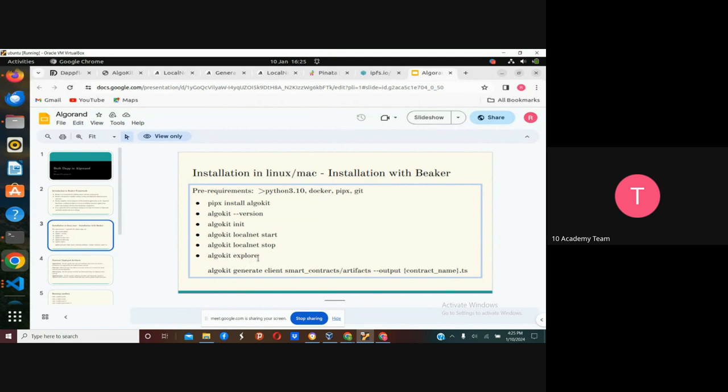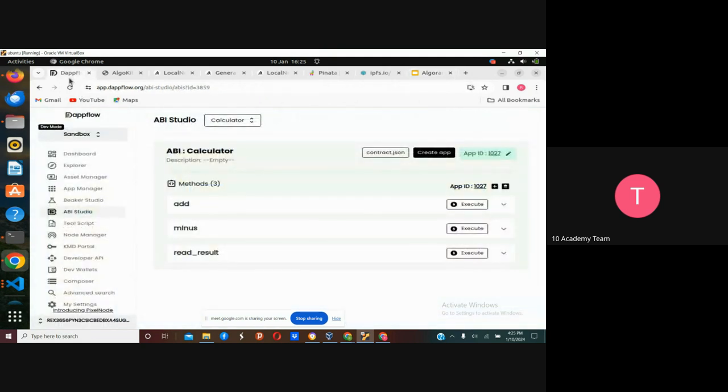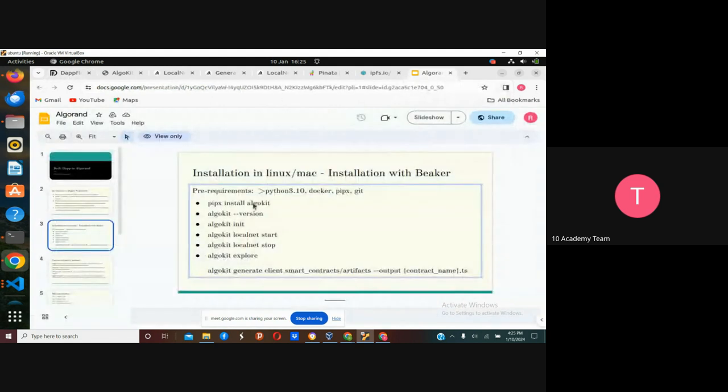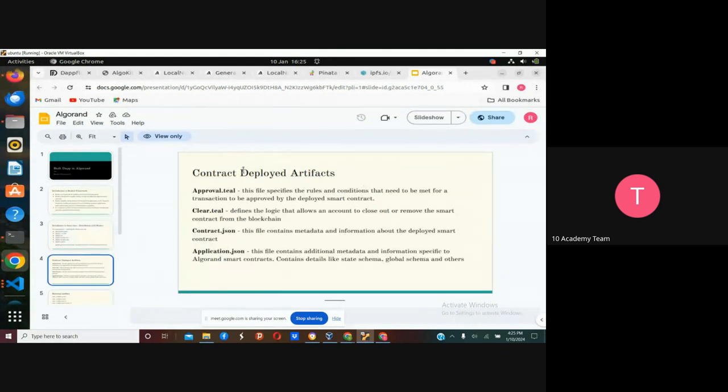The AlgoKit Explorer will open this board for you when you click that. And this one, I'm going to show you, is the code we're going to use for the integration between the backend and the React app. We'll get back to that one. And this is the artifact file. When you deploy your contract, you get these four files, which are important for the integration with the front end.